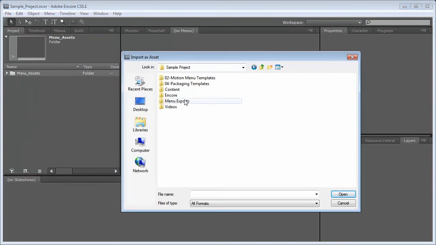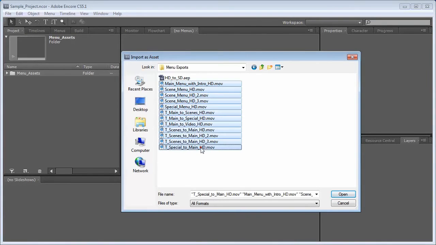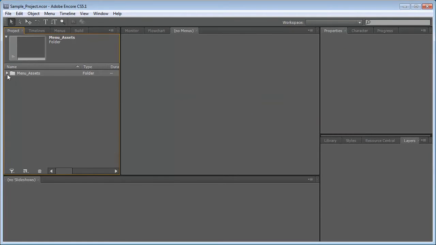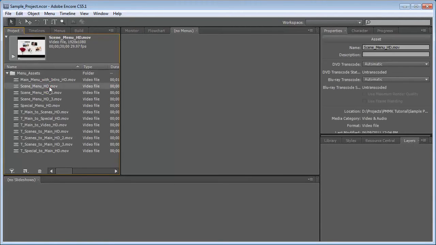Then in your Menu Exports folder, go ahead and select all of the assets for that particular format, and then Open. And remember, if you'll be having Encore generate your multiple pages of scene selection menus, you will only have a single scene menu.